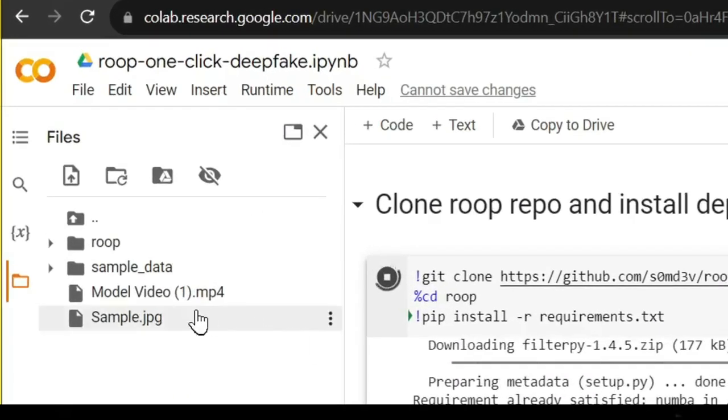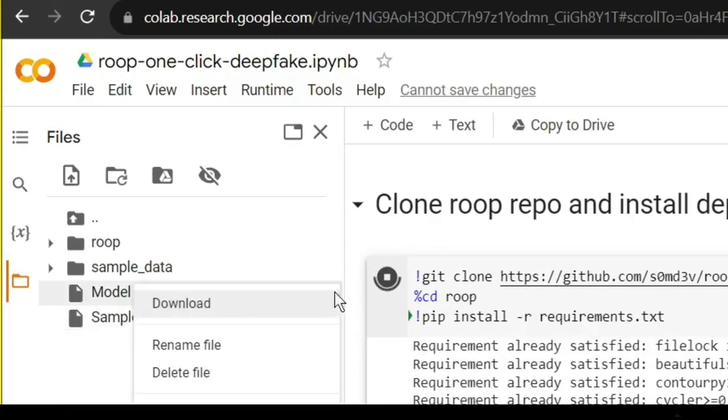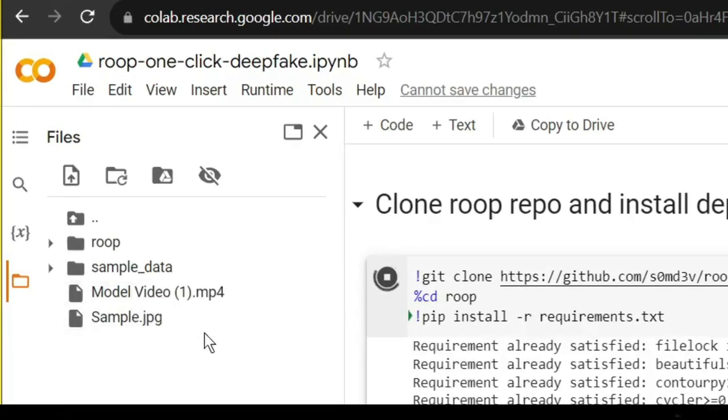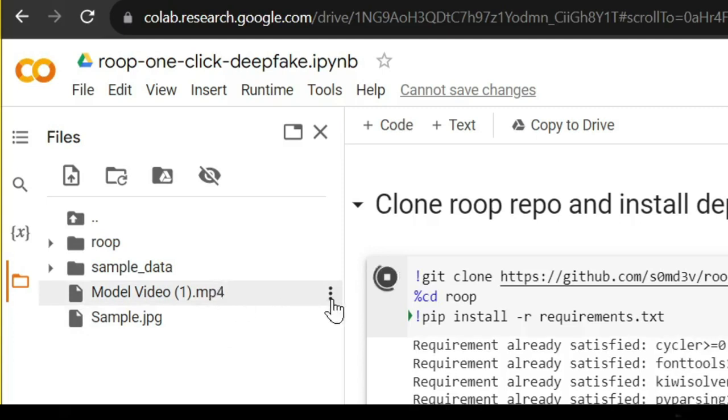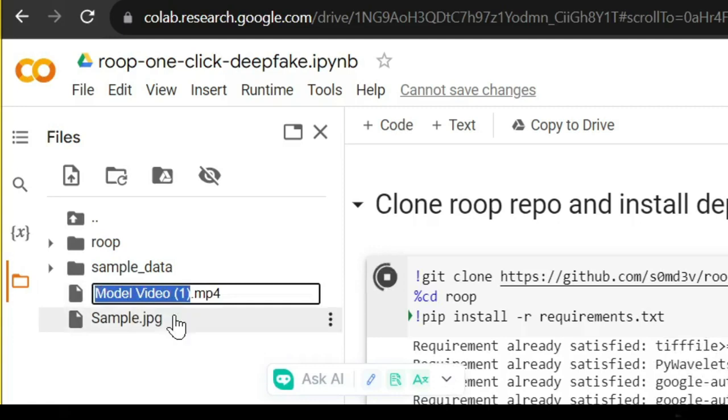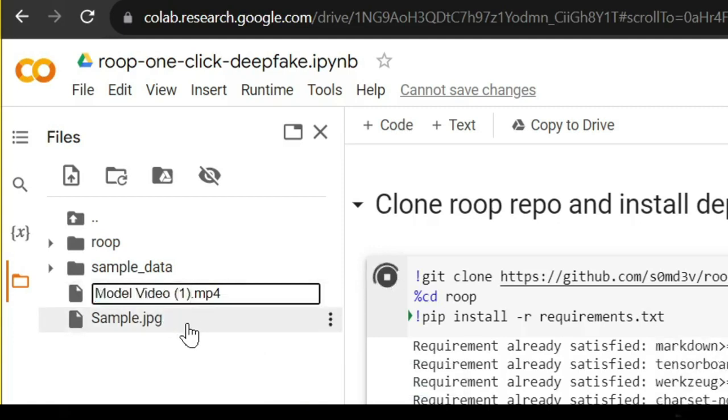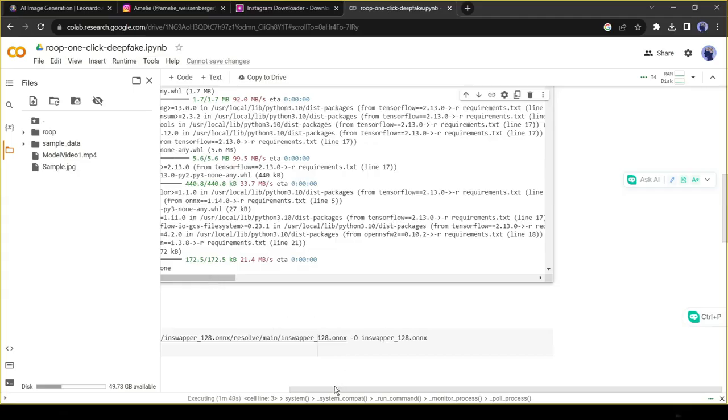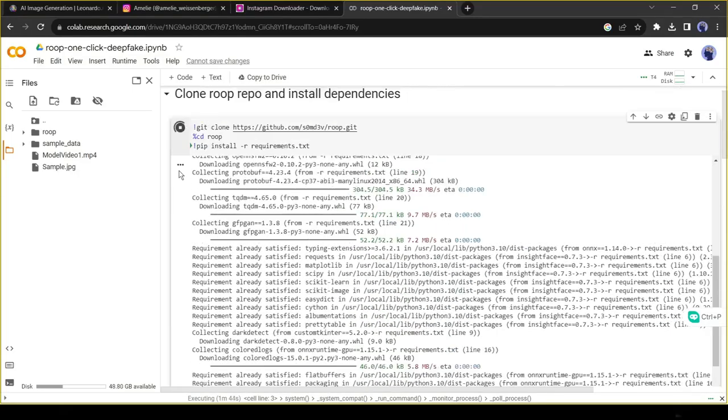I made a mistake here. I only renamed the source image. We have to rename the target video also, because this AI tool doesn't support any space in the name. So I am renaming the target video. Delete all special characters and spaces from the name. Alright, we have uploaded the target and source files.